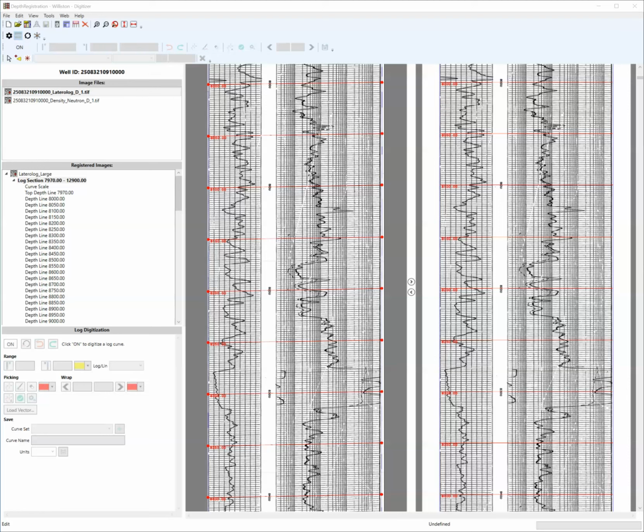We launched our log digitization in 2022 and the response was overwhelming. You loved it, so did we, but there was one persistent question. Is there an auto tracker? Now I'm thrilled to announce that the answer is a resounding yes. Our new auto tracker is a game changer for your log digitization needs.